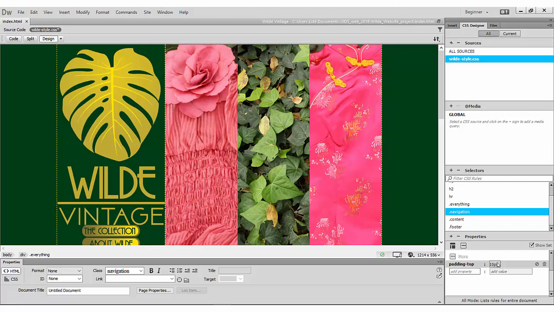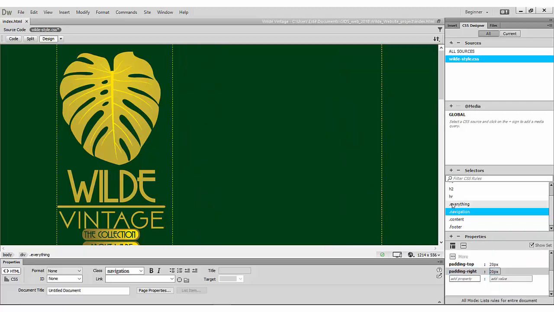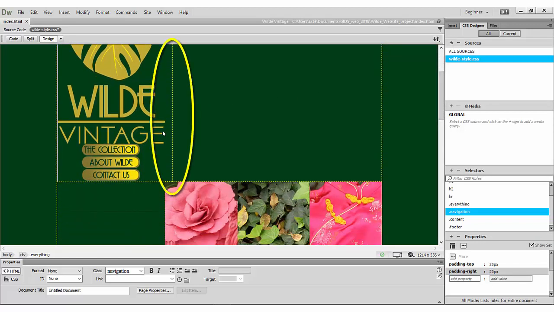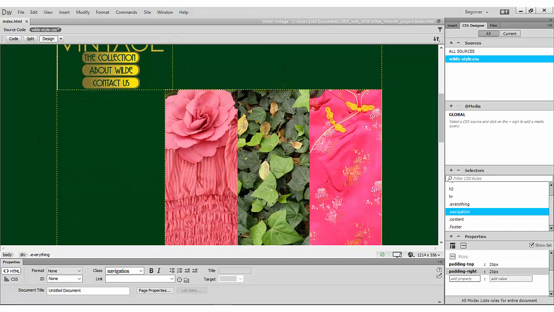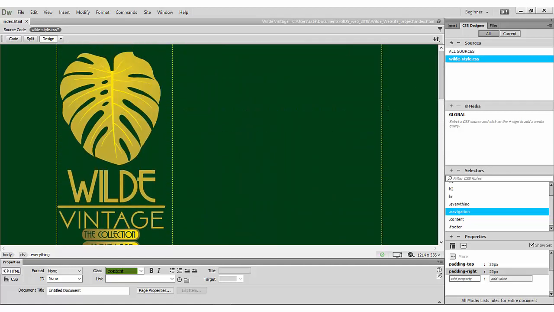It seems too slight, so I will double it and change it to 20 pixels. That looks better. Let's add a padding right value of 20 pixels as well. What has happened? We have successfully created padding space for the logo, but it pushed the content div below it. Why did that happen? Can you recall that we nested it all in between a .everything div?